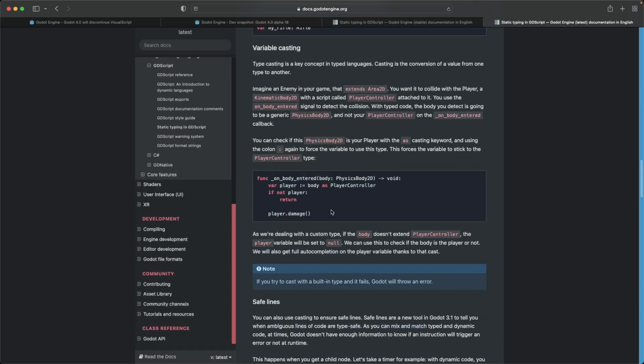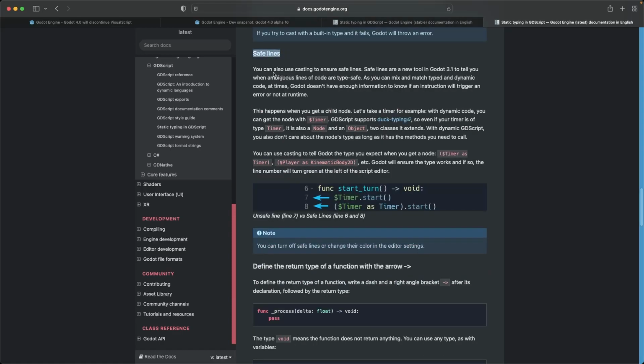In the tutorial, there's an example of some logic that I use myself in my game. I'll typically cast an object to a certain type that I want and have some guard clause to prevent executing code further. Once we move beyond that point, we know the player object is safe to use and call this damage function on. The main goal of static typing is to create safe lines. In the editor, you'll see safe lines denoted with a green color. A script with more safe lines should improve your confidence that the code will work the way you intend it.